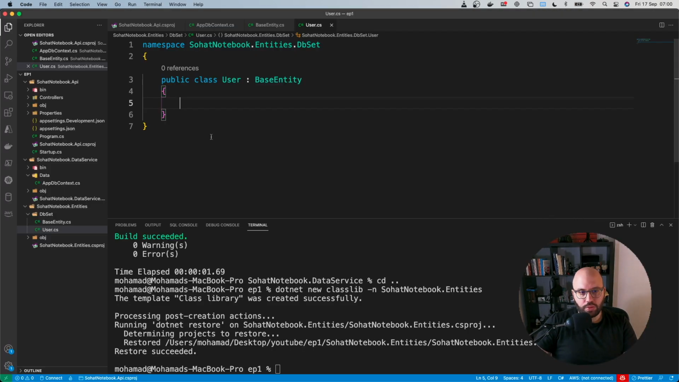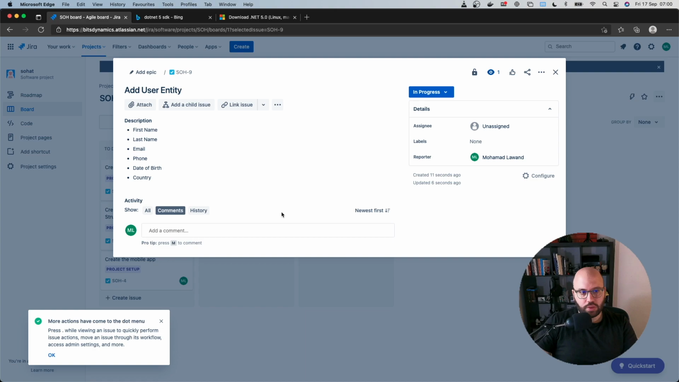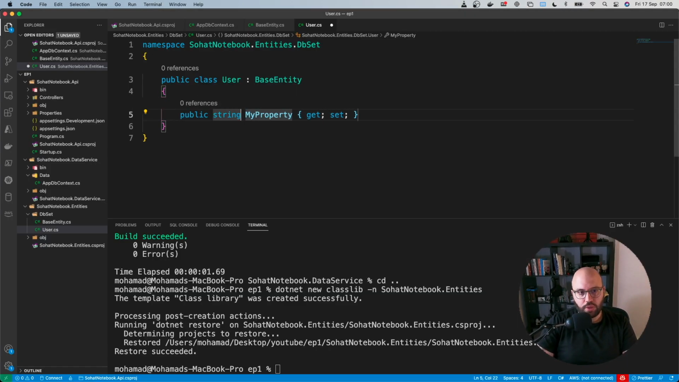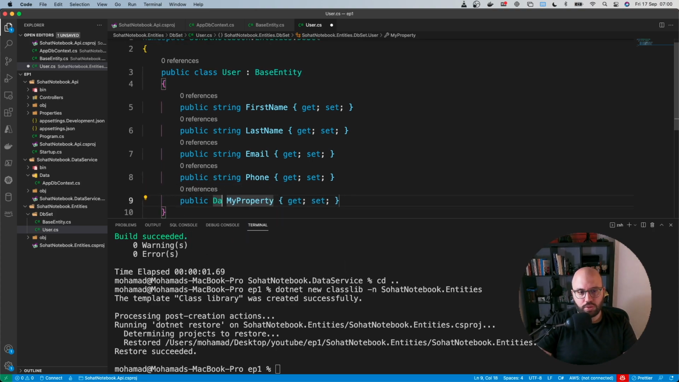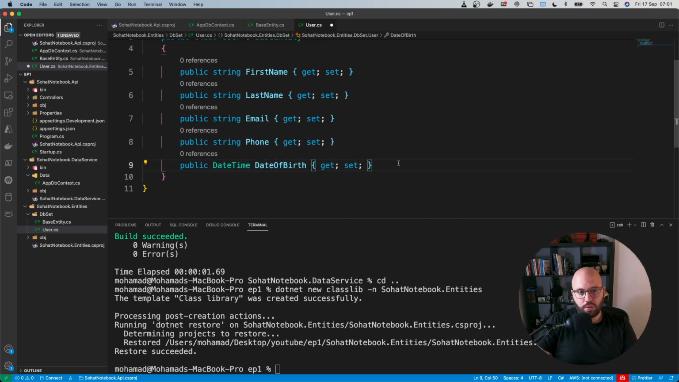Now let's go back to our code. As we said, let's open this. First name, last name are gonna be string. So property string FirstName, then property string LastName, and then again a string property for email. Then we have prop string phone, and then date of birth and country. So DateTime DateOfBirth, and I think the last one was country, so let's make it a string.